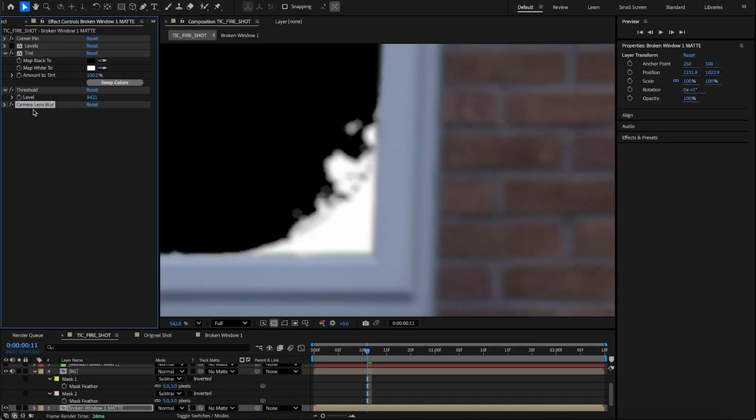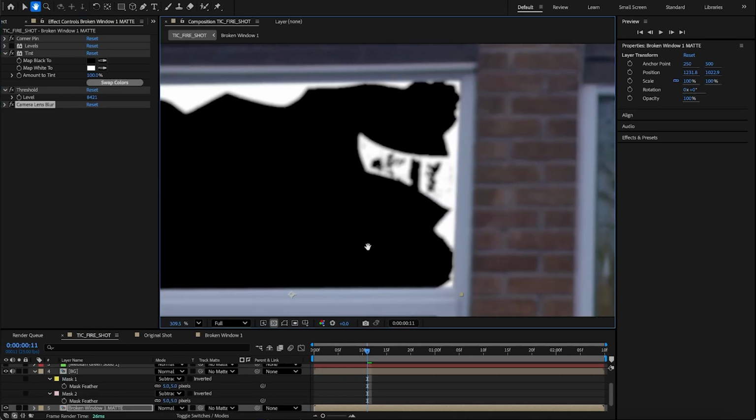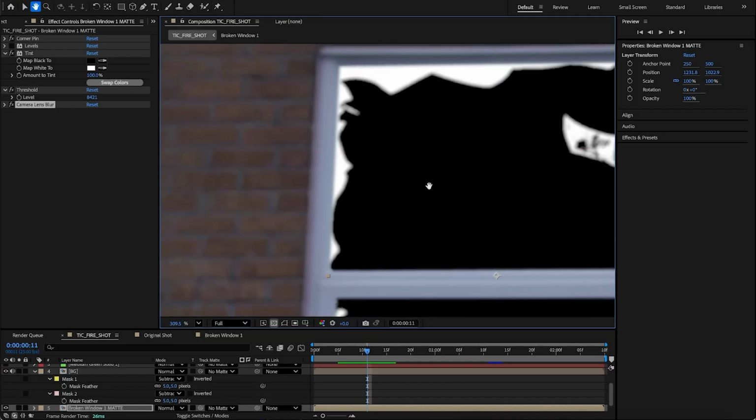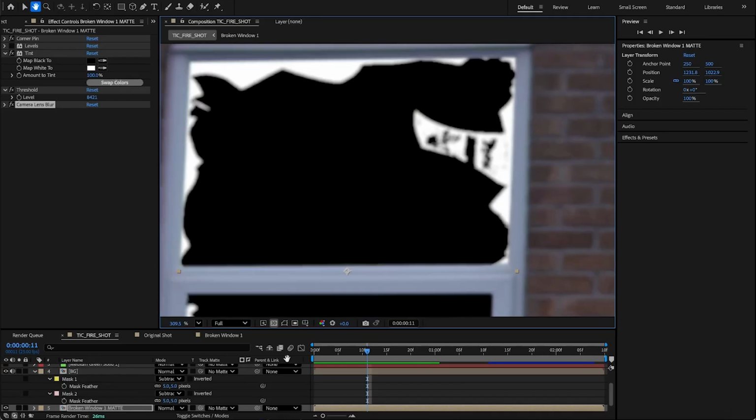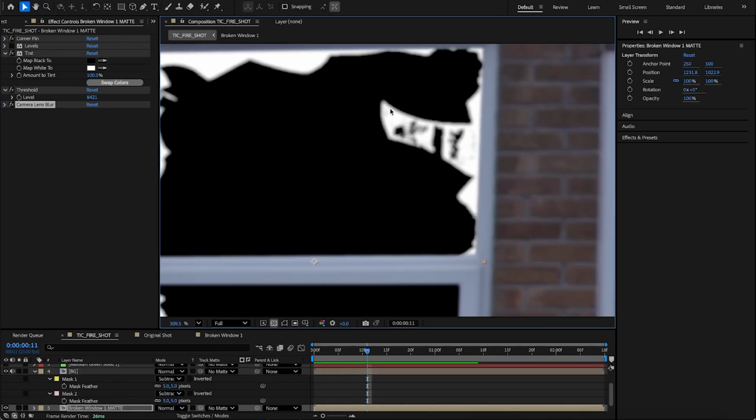Let's try it around that way again. Actually, yeah, I prefer it that way around. That looks a lot neater. We've got an issue here, as you can see, but actually, let me check the rest of it. Yeah, that's fine. But what we can do is quickly draw in a little patch there so that we've got a decent matte of that window.